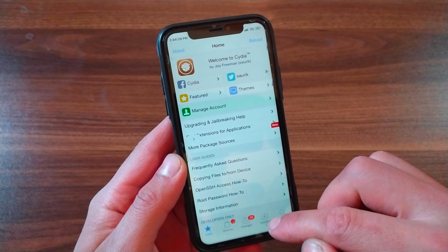Okay, now once you make any changes, make sure to respring your device to apply and save the changes. Just click this button here to respring your device.